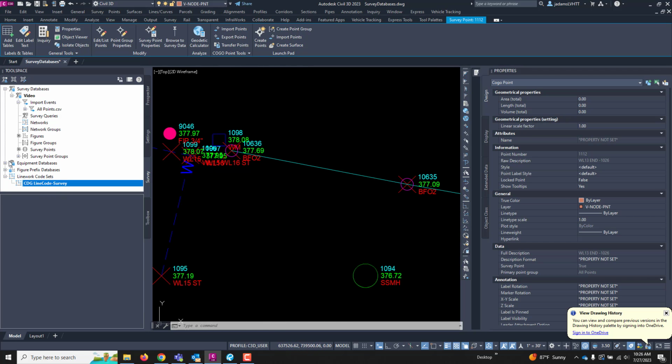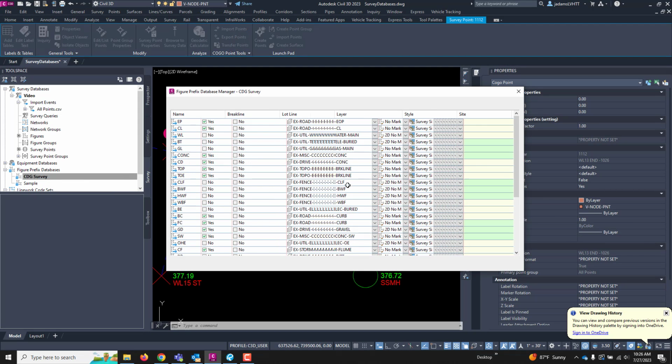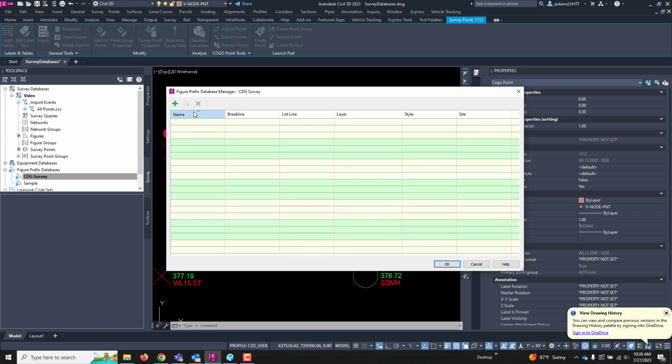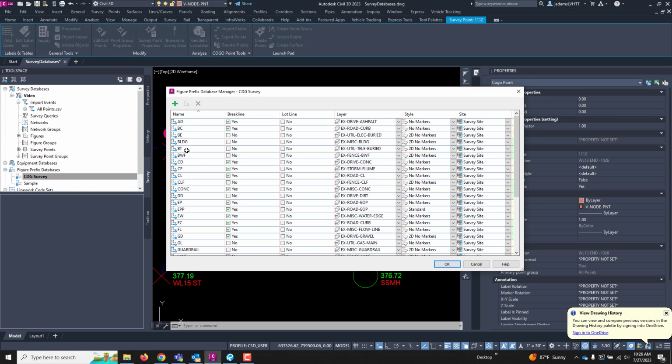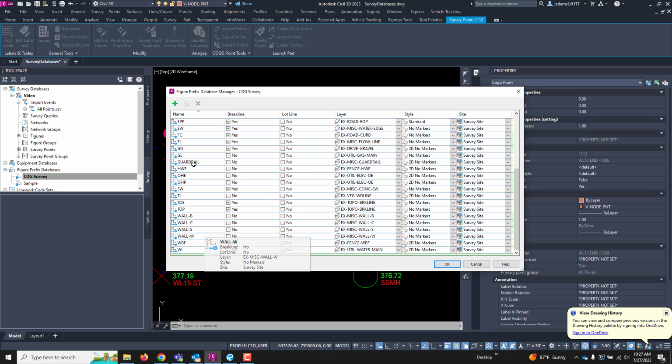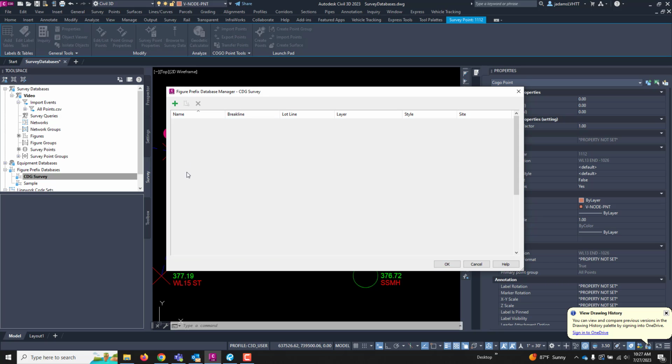So let's make one. We're going to come over here to our prefixes, and I'm going to manage and edit. First, I'm going to scan. I'm going to set it by alphabetical. Make sure there's no BFO here, which there's not. So we'll come down and we're going to hit new.